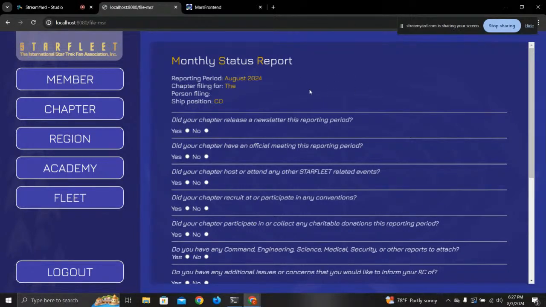But what would happen is you would come to the MSR form. It would automatically calculate the reporting period for you, which would be based on the day of the month that it is. It would automatically populate the chapter that you're filing for, and populate you as the person filing that. And then it would populate your position, whether it's CO, XO, or other, because you could potentially give the permission to file MSRs to somebody on the ship other than the CO and XO.